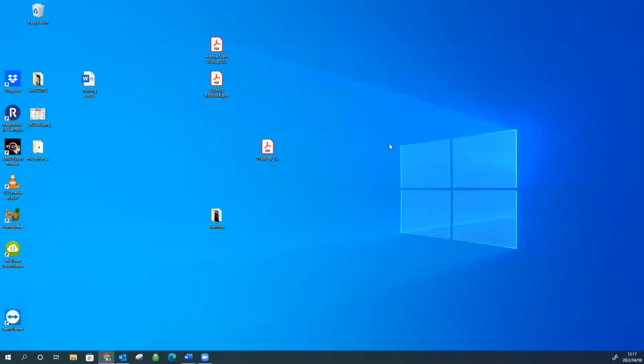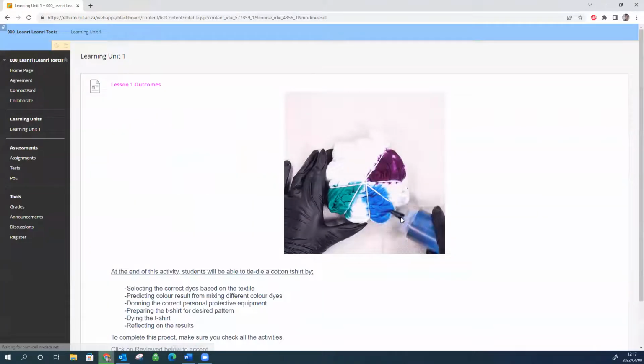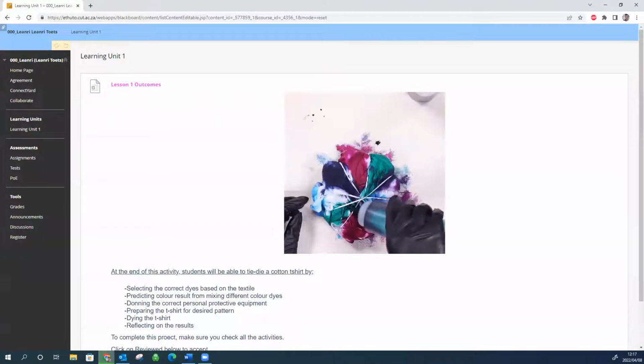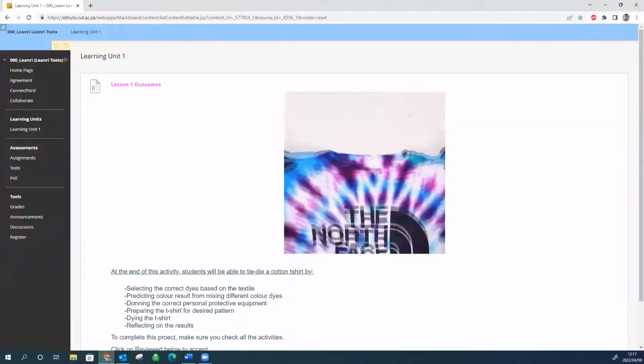And I'm going to go in as a student. So I'm now clicking on the link that was sent to my Gmail. There we go. It's going to ask me to sign in. This time I'm going to sign in as a student, because I want to show you what it looks like from the student side. And it takes me directly to that learning unit because I followed the link. That's why I like using links, because it makes navigating easier for students.